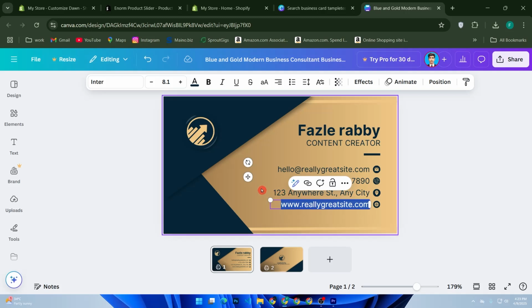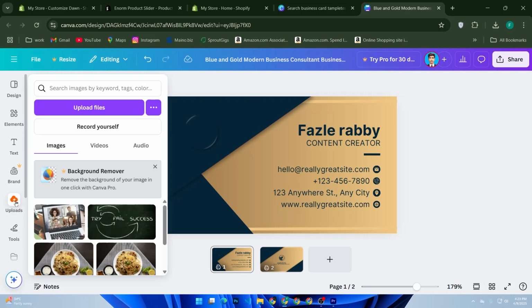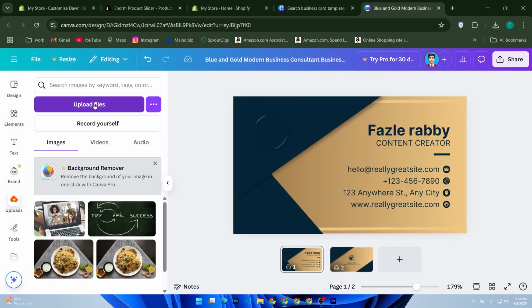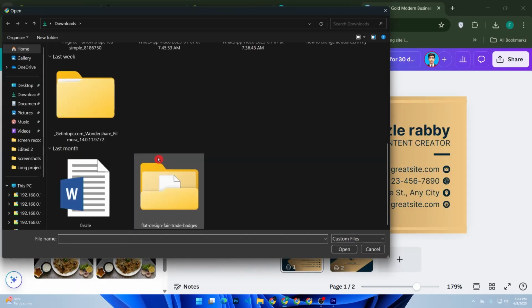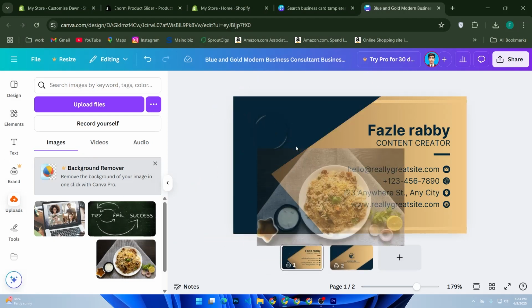And you can also add your logo and social media handles. Click on that, then delete and upload your logo from your computer and drag it here like that.